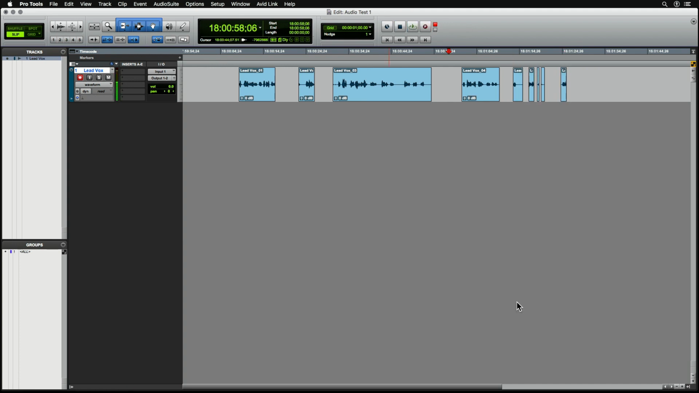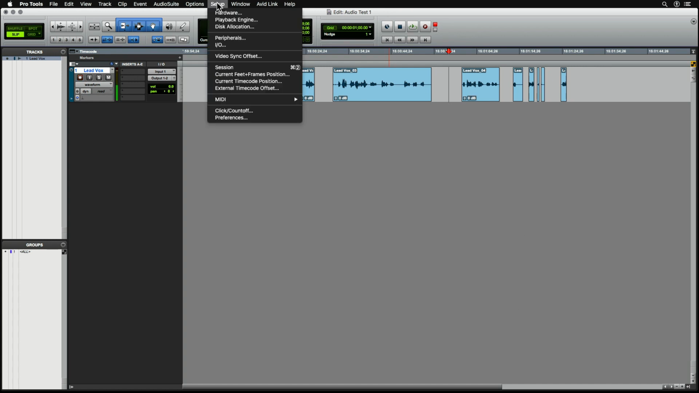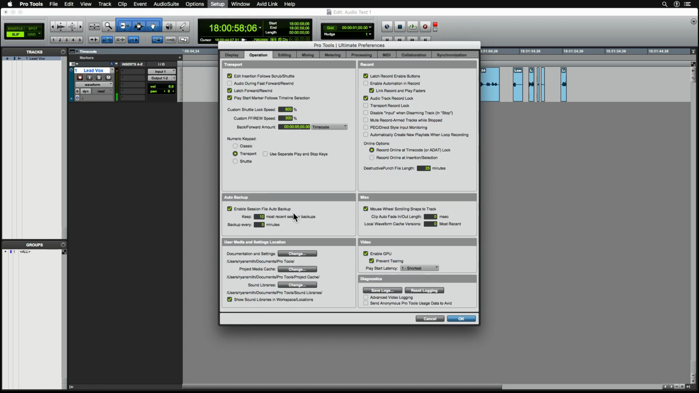Now, if you want to use the keypad as a transport control, and for some reason it's not working, go to your setup menu, go down to preferences, and under the operation tab at the top, you'll see numeric keypad, and you want to check transport. If it's on one of these other ones, it will not work.